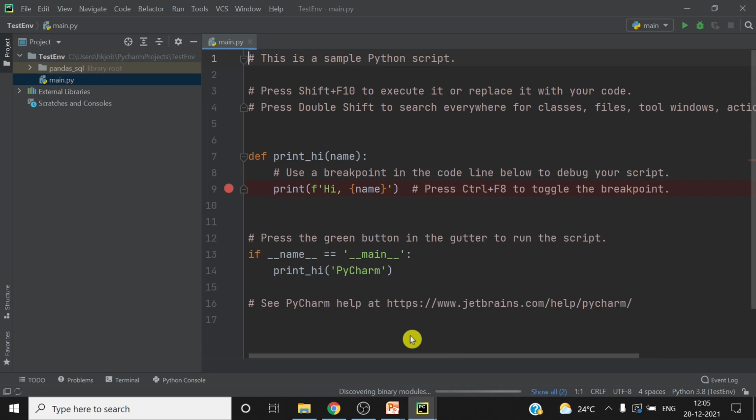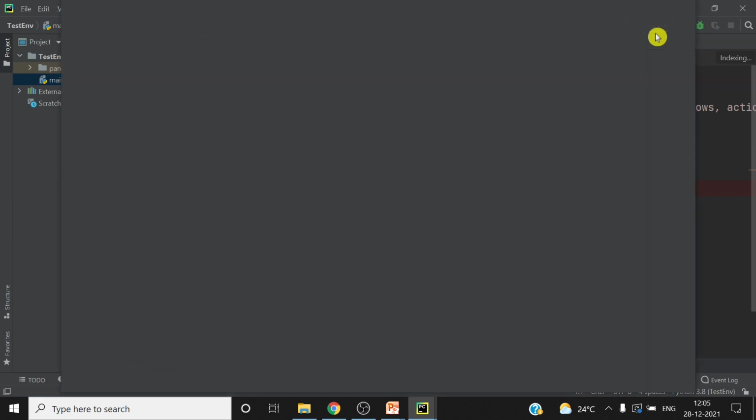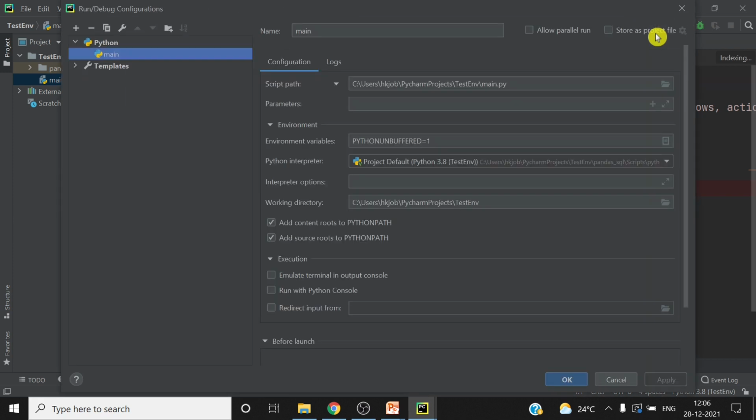So here you have, this is your main file. Okay, and if you want to see the configuration, you can go to this side, click on this and Edit Configuration. Then if you want to select some other environment for this project, you can change it from here.